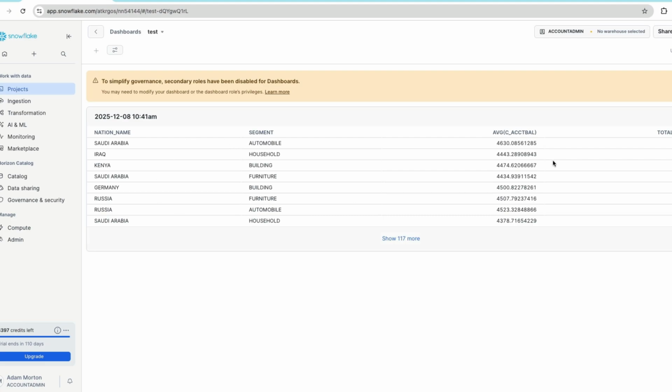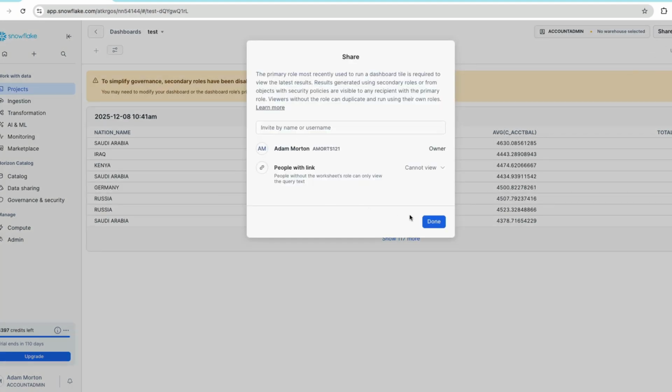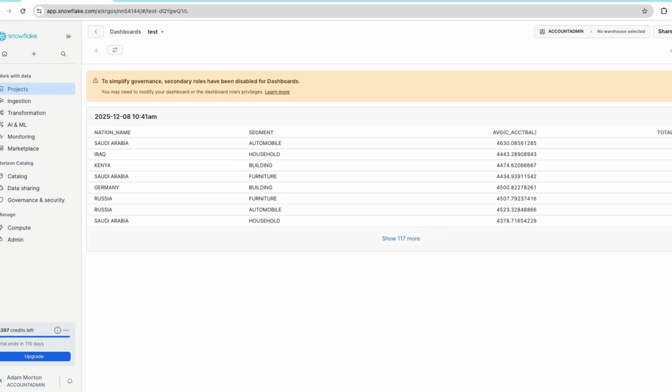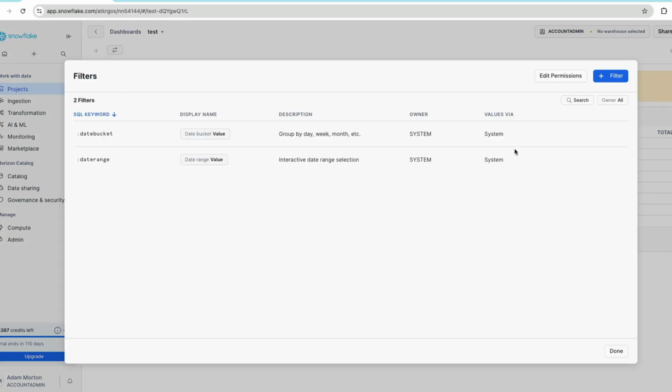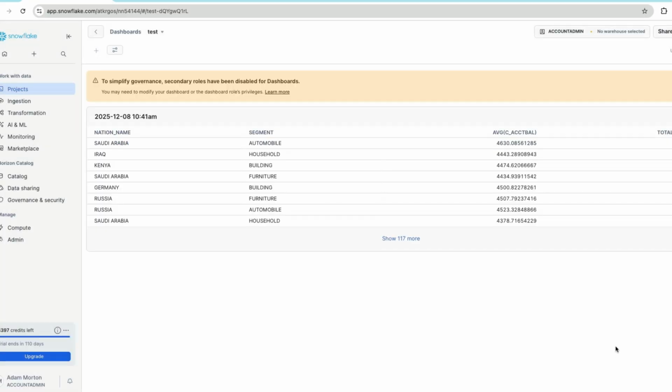Now, it's just in the tabular version at the moment, and I can share this dashboard, similar to how you can share worksheets and workbooks. You can also then run it within here, and you can even add filters as well. And if you're interested in going a bit deeper into this, I'll put a link above.